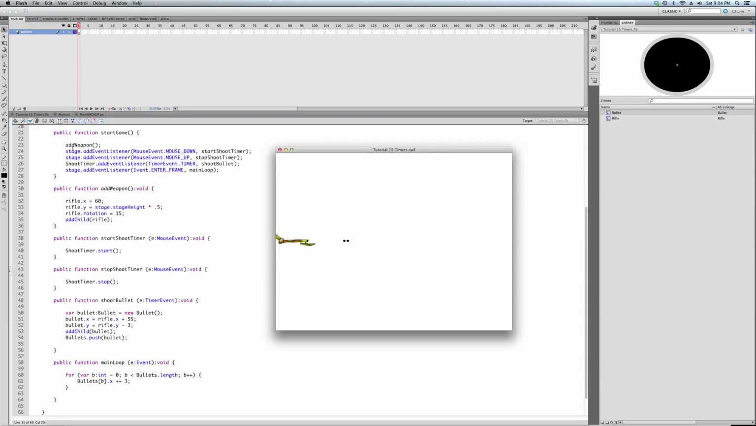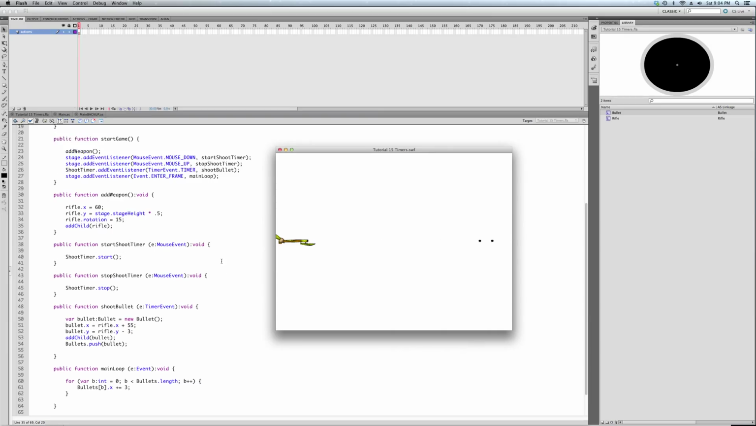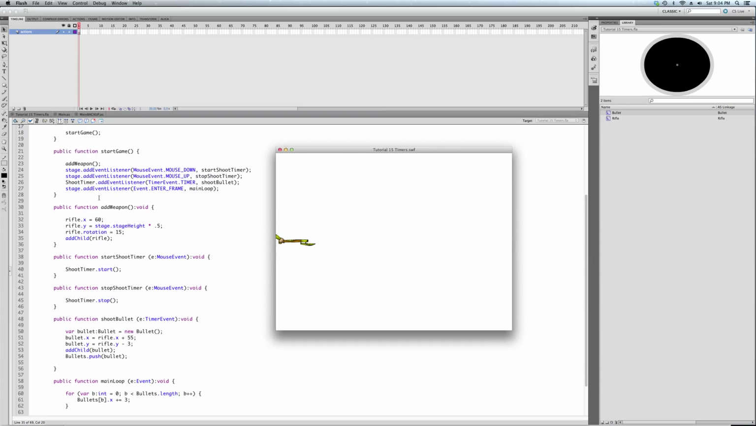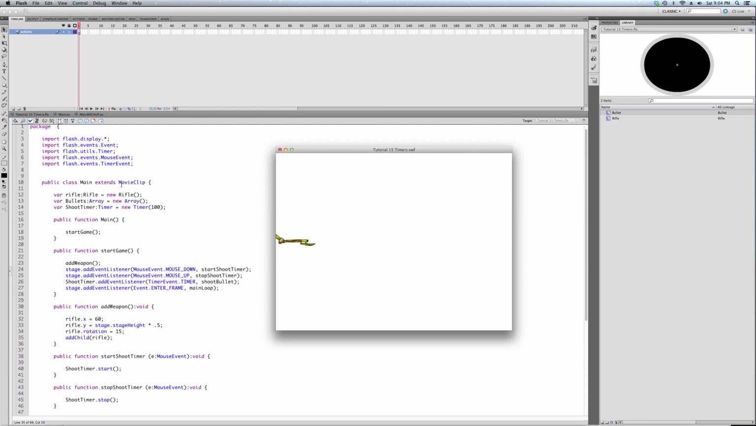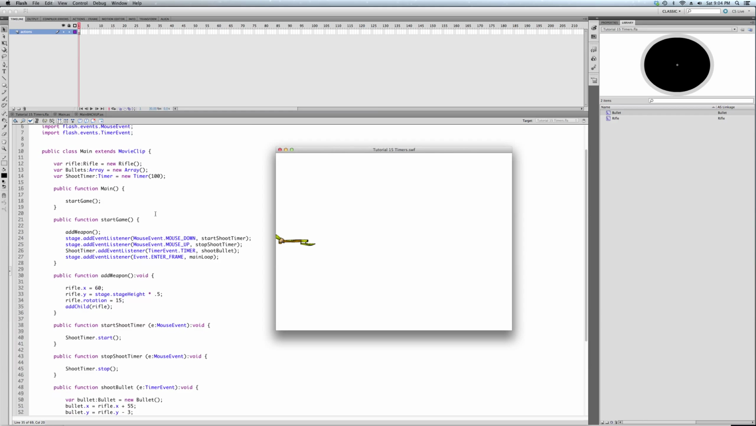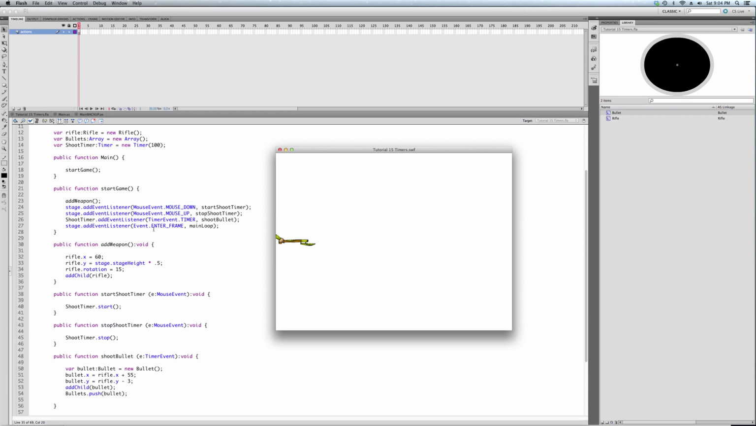We start our game, we add our rifle to the screen. We're adding event listeners for the mouse up and the mouse down. So it's storing that anytime it detects the mouse up or down. When it detects it down, it starts the timer. So the timer starts when you hold the mouse down, and at 1/10 of a second, 100 milliseconds, it goes off.